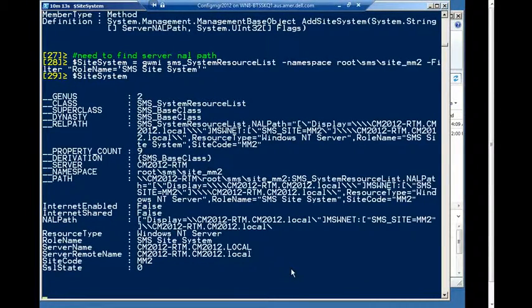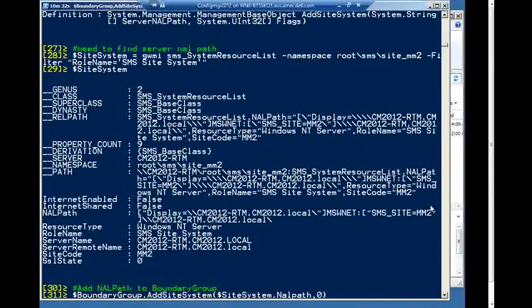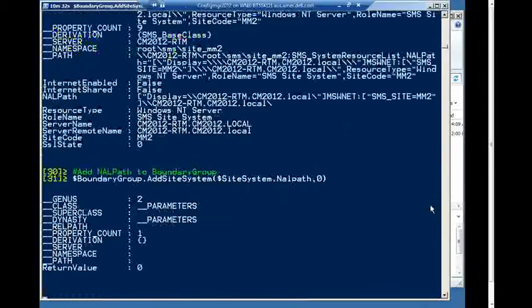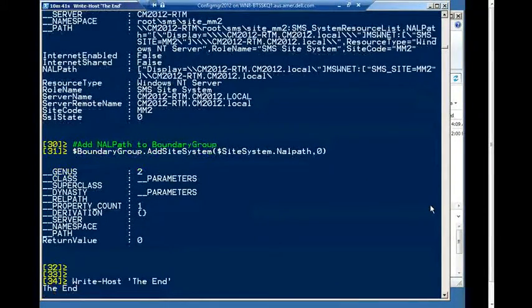You do see something called NAL path. Like I said, this is very important when you're adding to distribution points and doing other things that are site related. You'll find you're often coming back to try to find that NAL path. And this is the command that I need to run to add that site system to that boundary group. Pretty simple, fairly painless. Let's go over and do a couple PowerPoints.